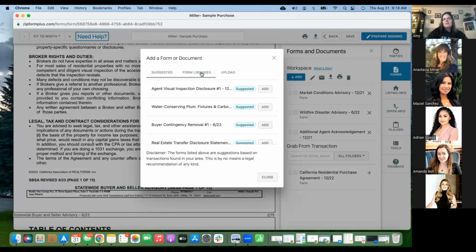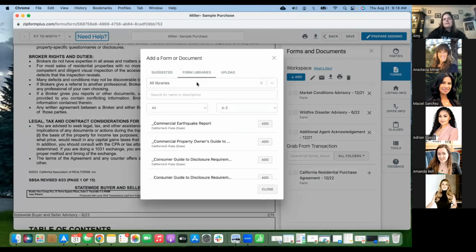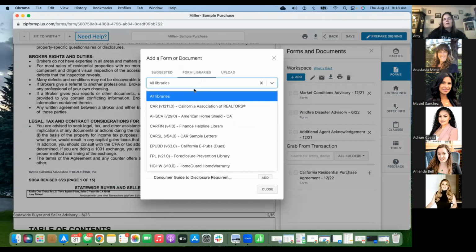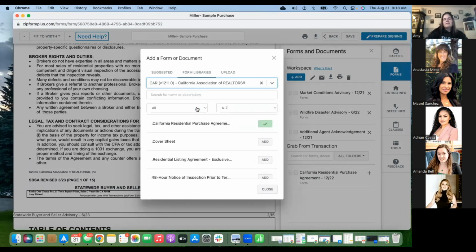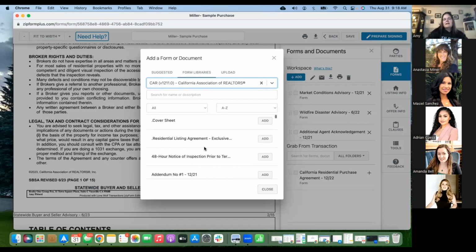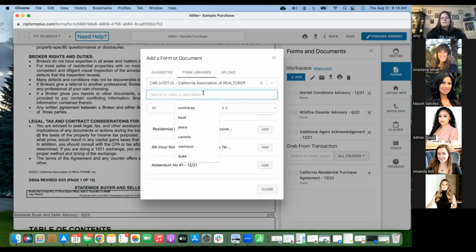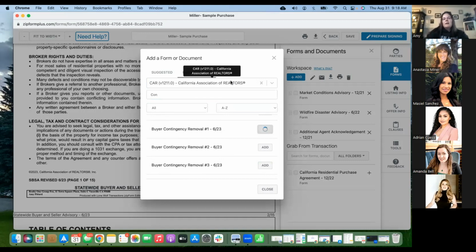We could add it there, or you could go into the forms library and you could select either old libraries or like your California Association of Realtors library, and you could find that form. You can search for it here. Like if I wanted the contingency removal, you can add it there. Or if you wanted to upload something, that's the other option.